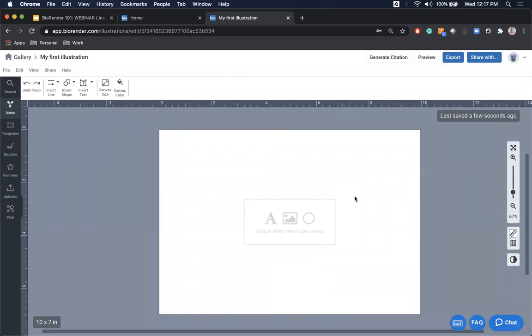So everything that you include in this white space will be included in your final illustration, and everything in the outside binding gray space is a workspace for you to upload images or references that you might need to create your scientific illustration. And as long as you include them and keep them only in that gray space, they'll never end up in your final product. But it's just a nice, easy way for you to have an area to upload reference images.